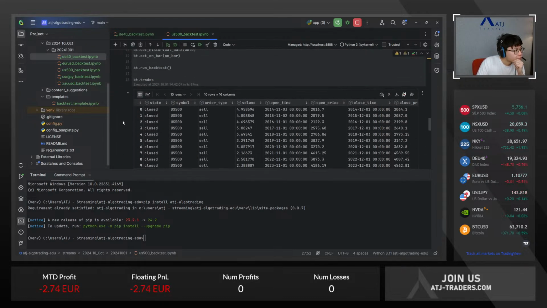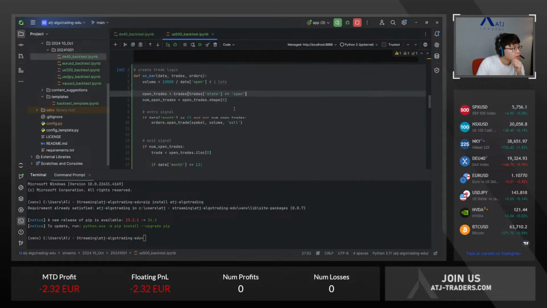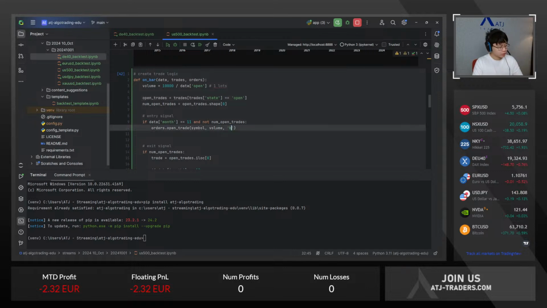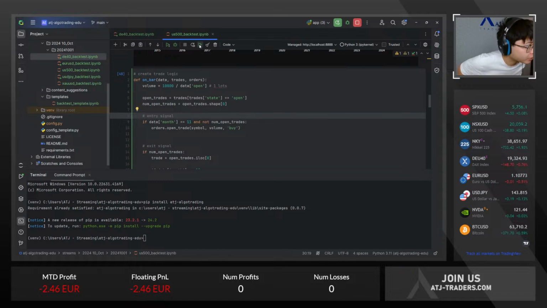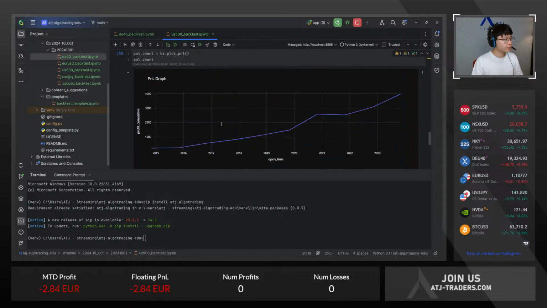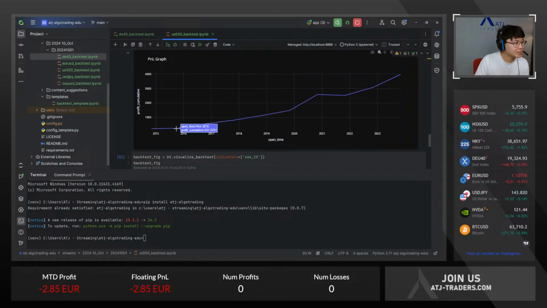Okay, and I think I forgot to adjust that. Of course, we're supposed to buy, so we're buying the stock index in November, and now we see a much nicer curve.